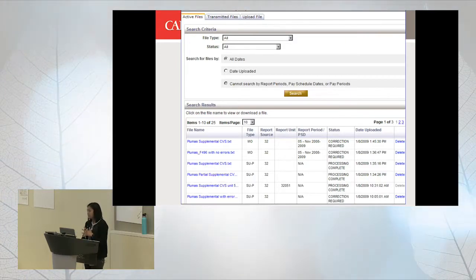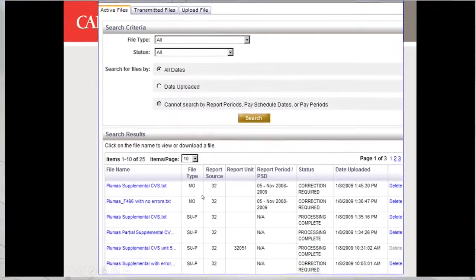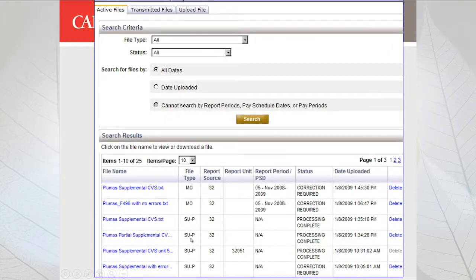We have the file type. So you see some acronyms there. We have MO, SU, P. MO would be a monthly, SU would be a supplemental, and P would be a partial. Report source, that's the reporting source. Report unit, that would be if some employers report directly to the report source, that would be them. Report period, that's the period in which the report is for. And then we have status. So status, there's a lot of different things that can be happening there, and I'll go over those definitions. So here you see some correction required, process incomplete.